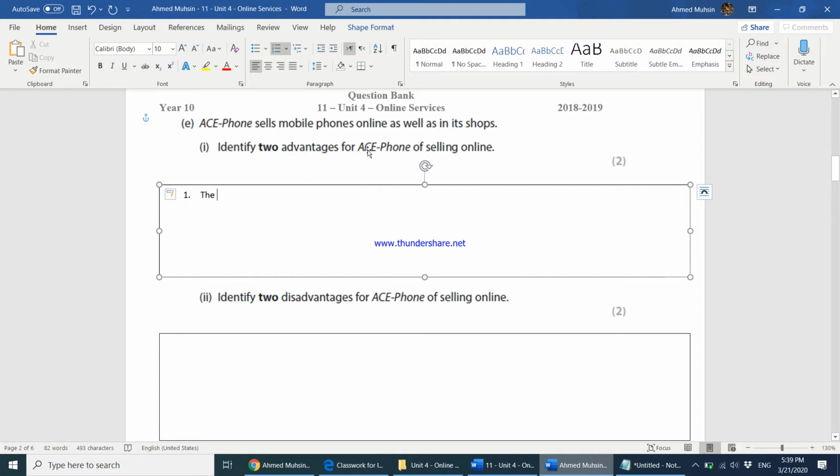So we can say the company can employ less staff, so they can save on labor costs. Okay, since they're having an online store, they'll not be requiring a lot of salesmen and all that. So when the number of staff is less, they are definitely going to save on labor costs.